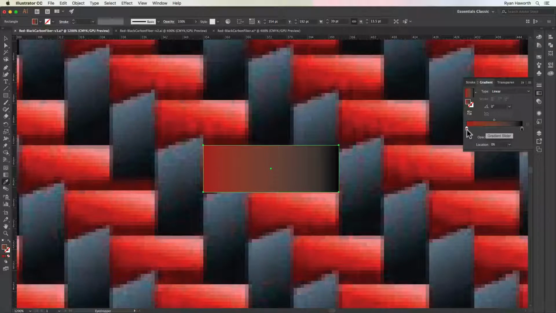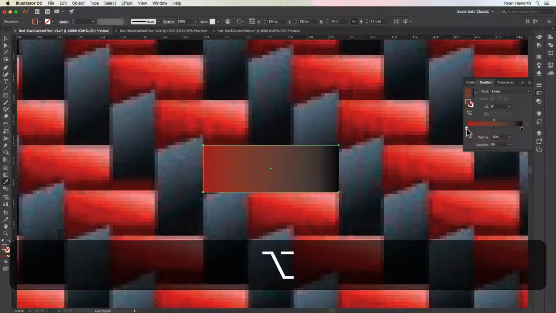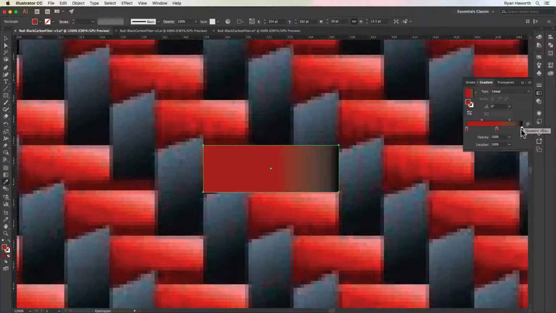We want to copy this color. So when you click on it, if you hold down the Option or Alt key and drag away from that, you have to keep Alt or Option held until you let go of your mouse, and then we made that color. Now we can click on the black and delete that stop. And so we're going from red to red. It should look like a continuous color, and that's great because that's what we want.